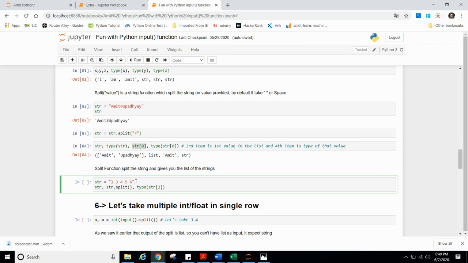Now we'll run it for another example. So you can see I have written 2, 3, 4, 5, 6. It seems like it's a number, but it is a string. How am I so confident about it? Because it is in quotes. You can write in a single quote or double quote. Anything written in single quote or double quote will be considered as a string. So let's try and run it.